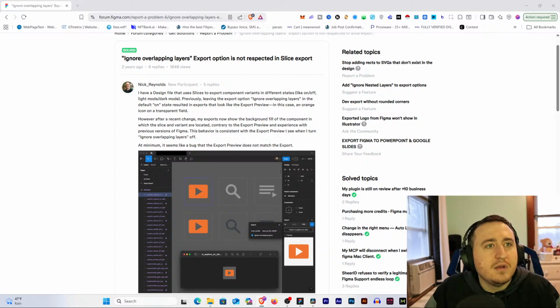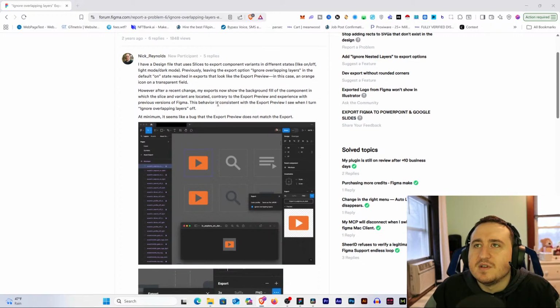Alright, I have a design file that uses slices to export component variants in different states.